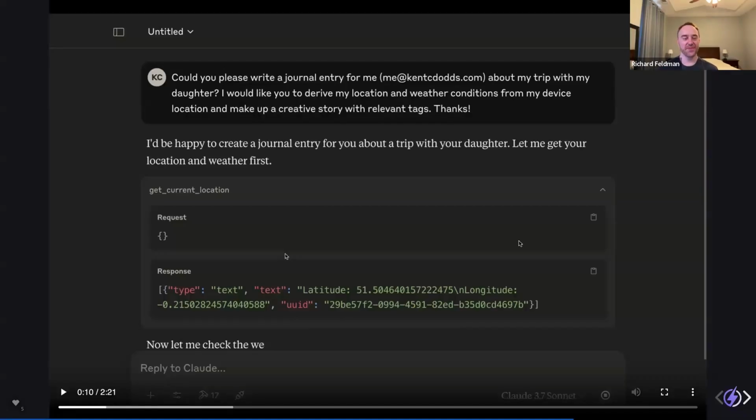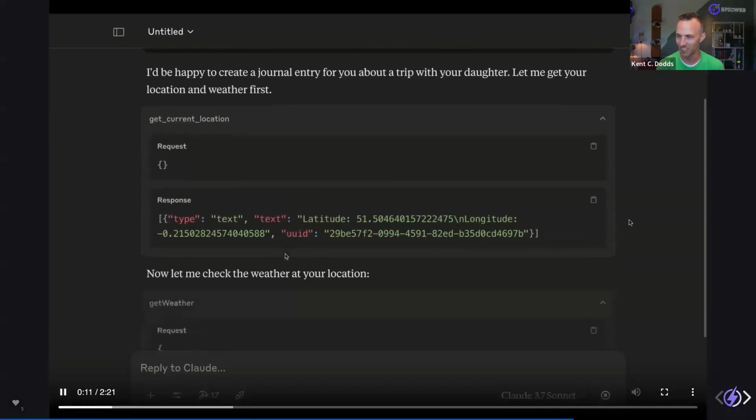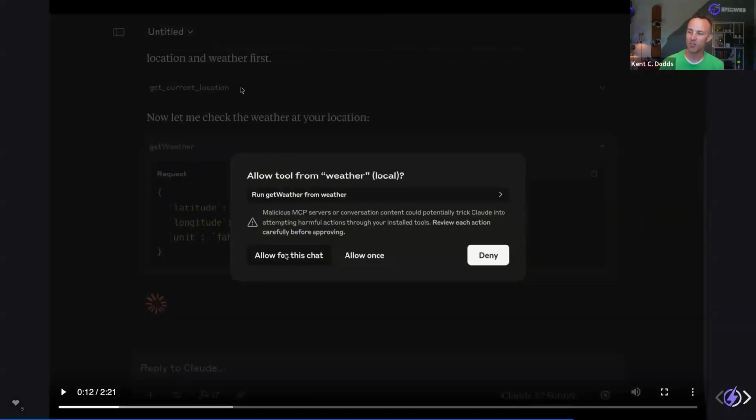This was actually when I was in London. So that's my hotel. You can find out exactly where I was when I was in London earlier this year. So from that, it says, okay, great.